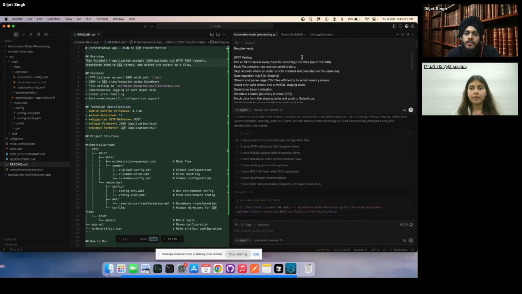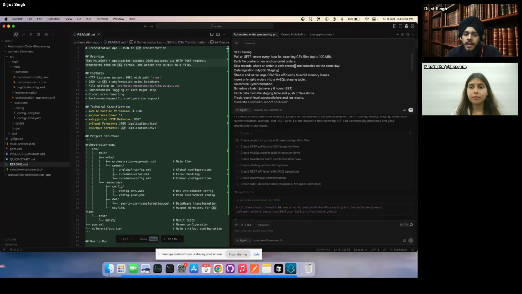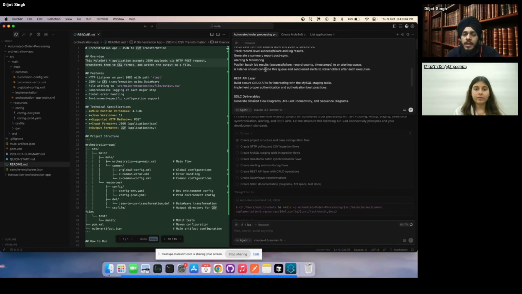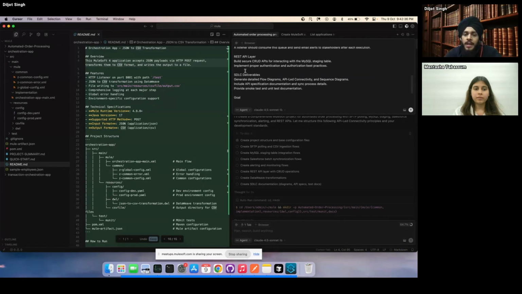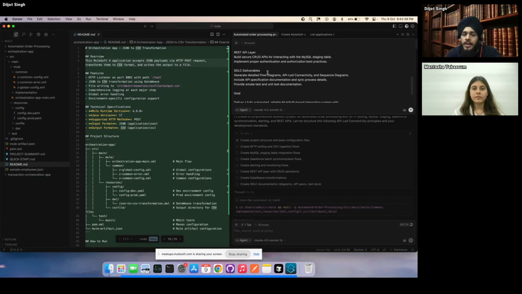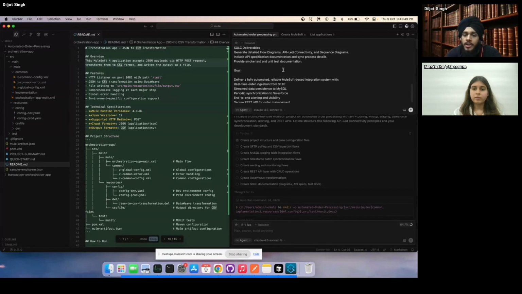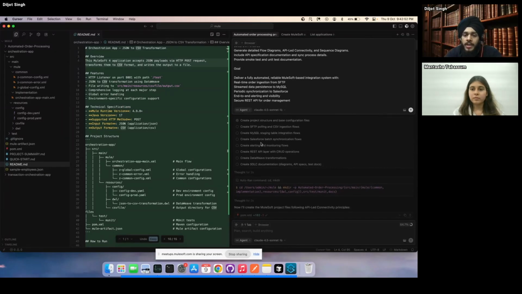and underfitting is also bad, so you can give it the right size prompt, getting all of the data, SFTP polling and data ingestion to MySQL staging table, and then stream the large CSV files efficiently and fetch data from staging table. And then the REST API layer, then we have the deliverables for the flow diagrams, API-led connectivity, sequence diagrams, and also the smoke testing document and the unit testing documents, right? So it will be giving us everything over there.